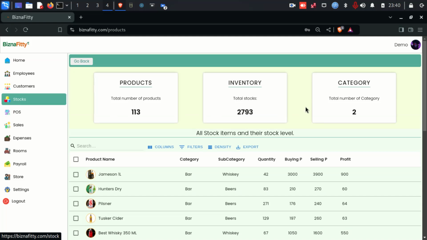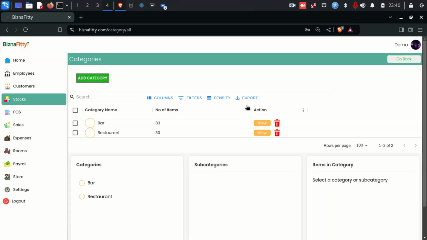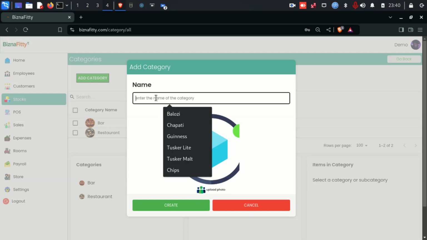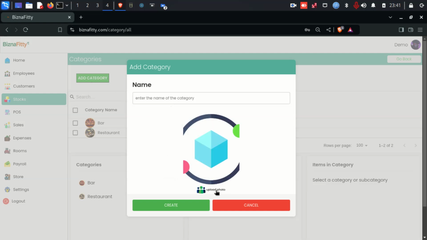So let's start with the categories here. Categories means you're differentiating the system. So let's say, for example, you have a business which one side is a restaurant, another side is maybe wines or a club. So you need to separate the things which go there. So you click here. Here you click to add a new category. You're gonna add the category name, maybe upload an image, then create.